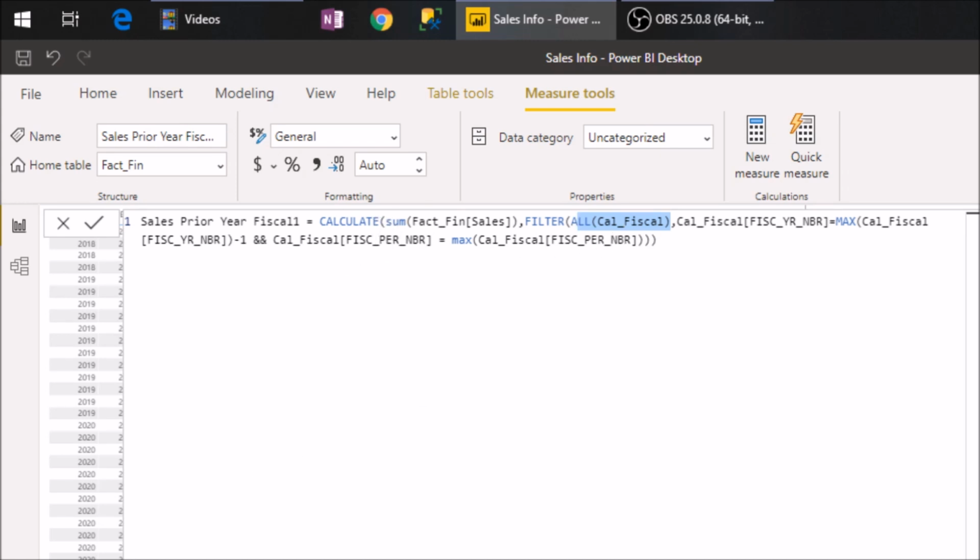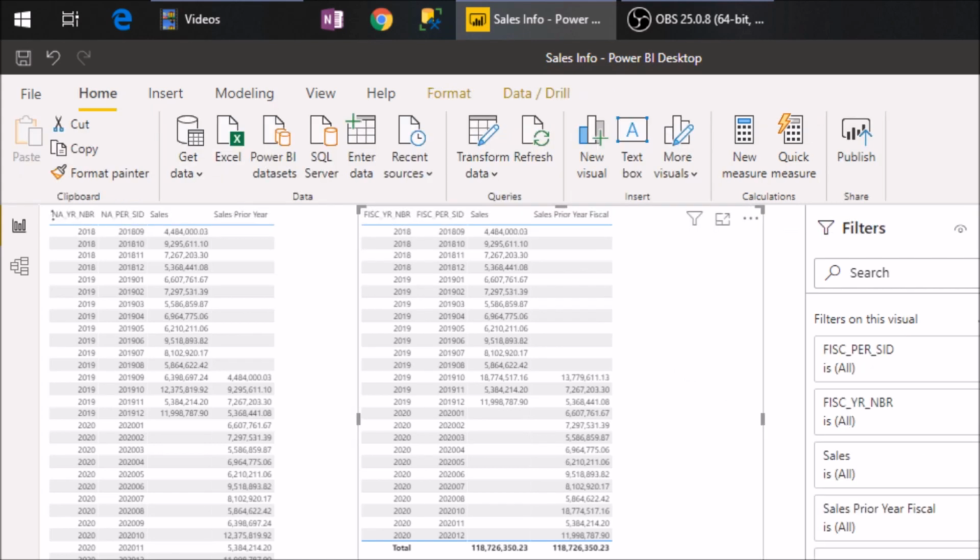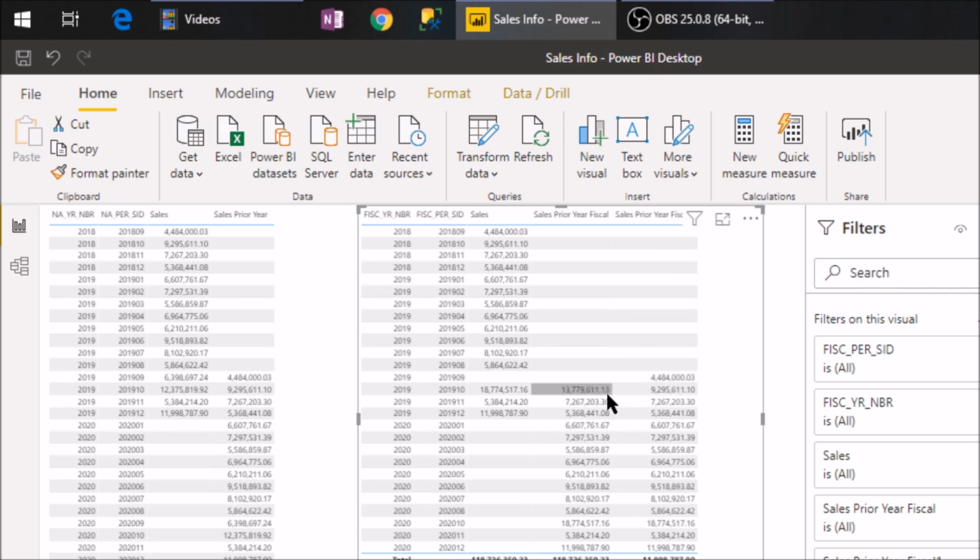So this is the function that is going to calculate the prior year for us for a fiscal calendar. So now let's go back to the table and add this newly created measure to see how it works. So I'm adding it to this table, and yes, see, we got a separate row for 2019 period 9 with 4.4 million for the prior year, which is 2018-09 4.4 million. So we got this row, and for period 10 we have 9.2 million. For 2018 we have this 9.2 million.